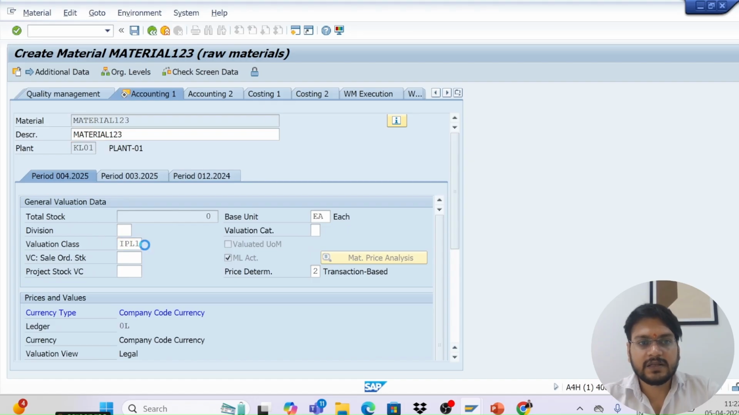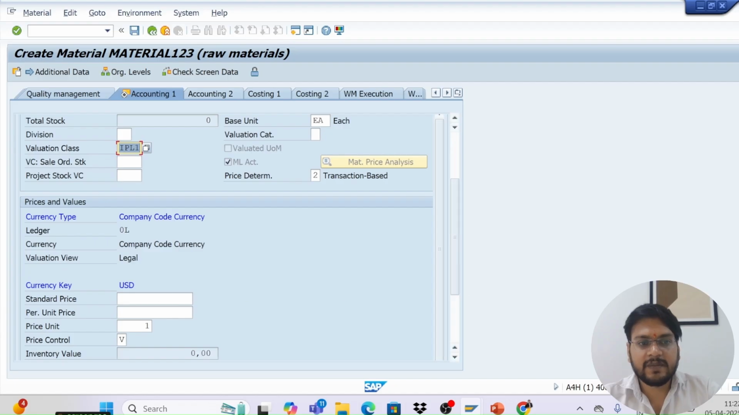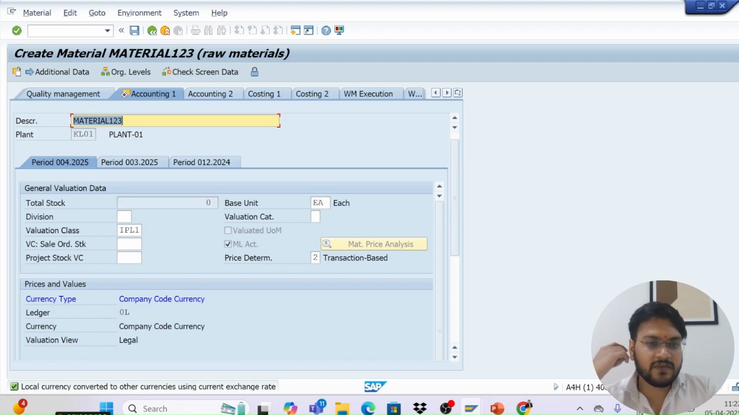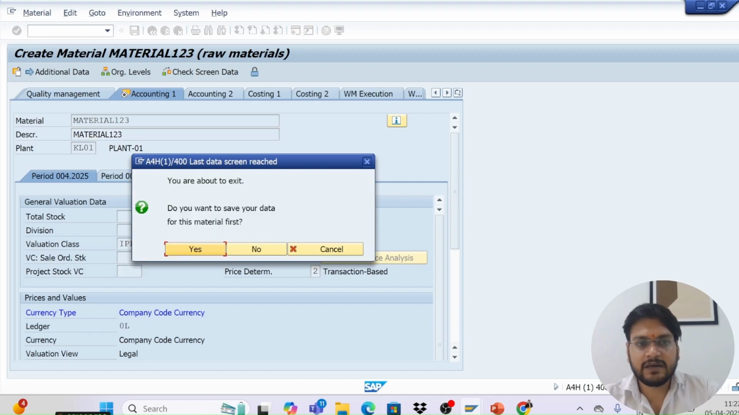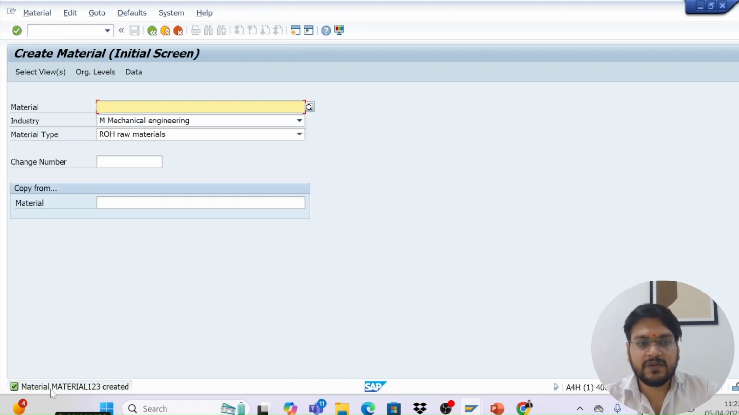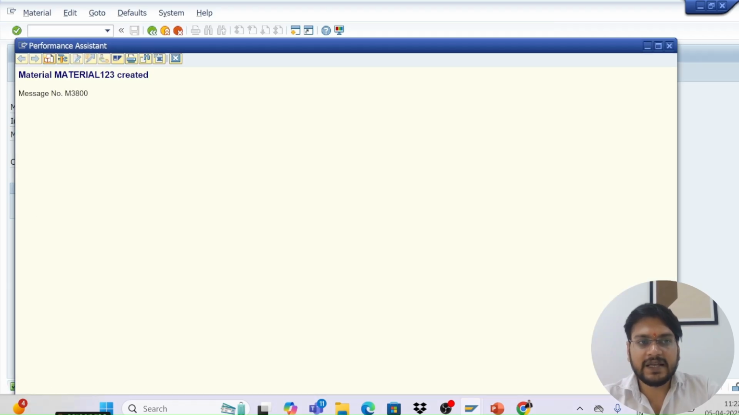So from here we can give our valuation class, whatever our valuation class is, and like that we can give our standard price, we can give our variable price or moving average price, you can say. Whatever mandatory details are there, we are giving only mandatory details here. Like valuation class, in accounting one view we are giving valuation class, and we are giving that price, and all these details we are giving. Hit enter and say this is a final screen, and you can see here that the material is created. This material number, material 123, is created.